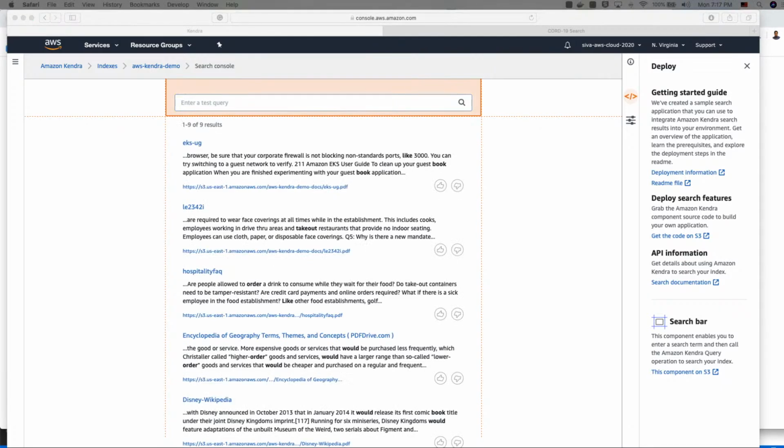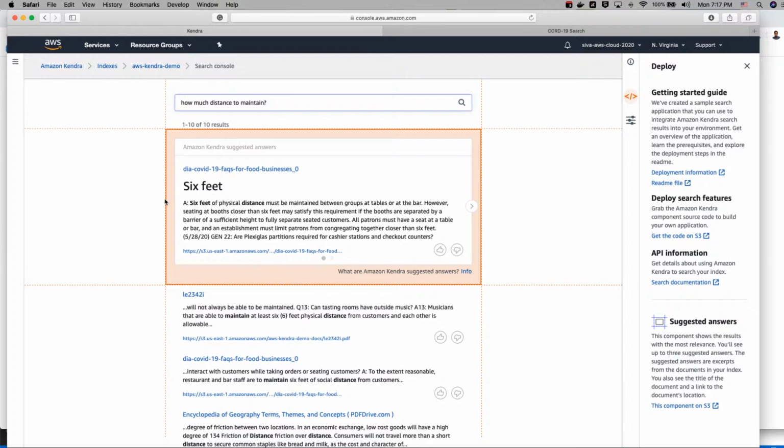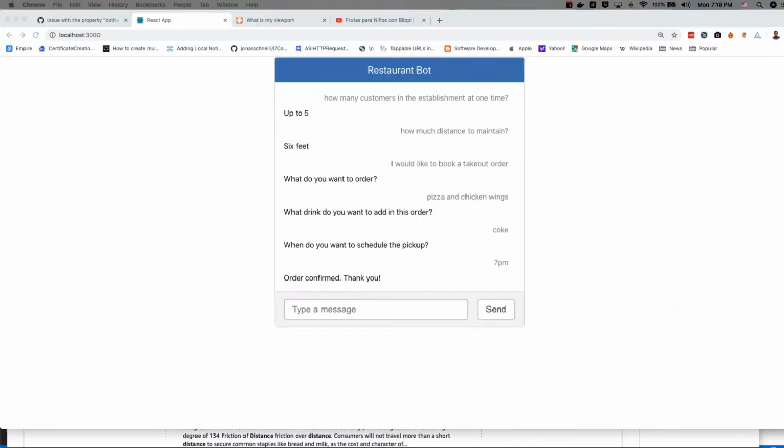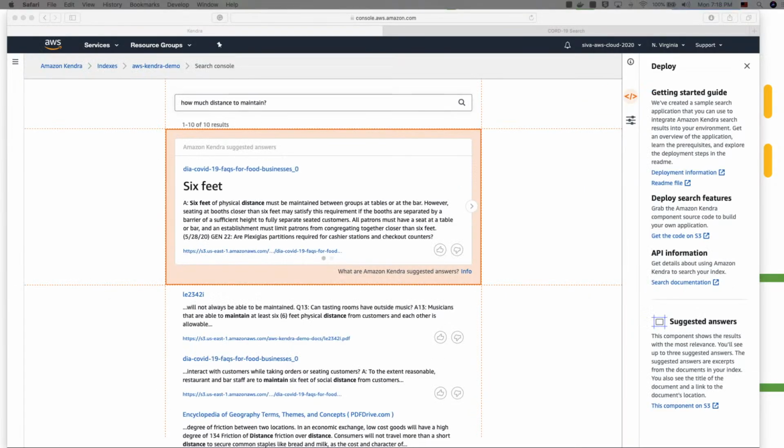So here I'm saying, okay, how much distance to maintain? So this is the answer we got in our chatbot also, 6 feet. So this 6 feet is the answer we got in the chatbot here. So you can see that's how the chatbot integration is happening. I will upload the code into my GitHub source code, and probably you can take a look at that integration and see how that looks, right?